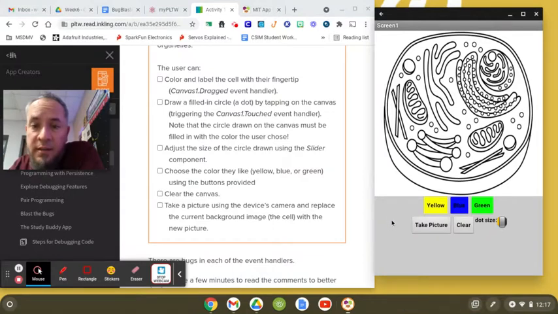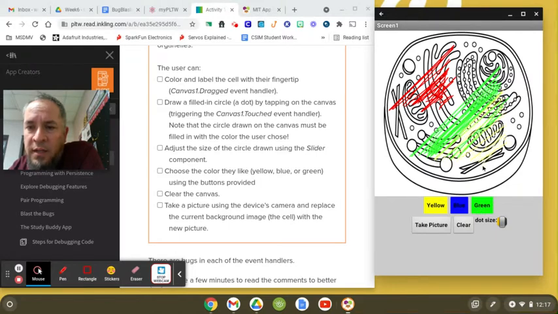Let's see what it does. If I choose yellow and I color the canvas, it's green. If I choose blue, color the canvas, it's red. Color the canvas green, it's yellow. If I clear, it's not clearing. If I click on take picture, it should turn on the camera, which it is not doing. Dot size, let's see if I can draw. Nope, it's not. It's not even drawing a dot.